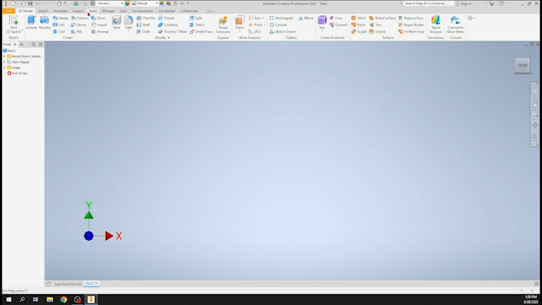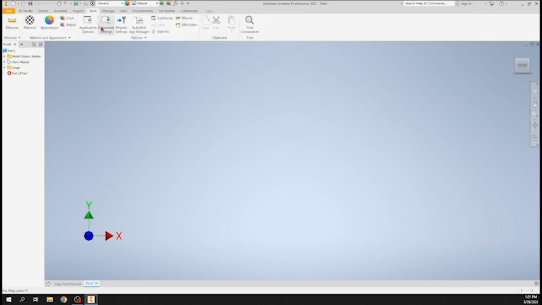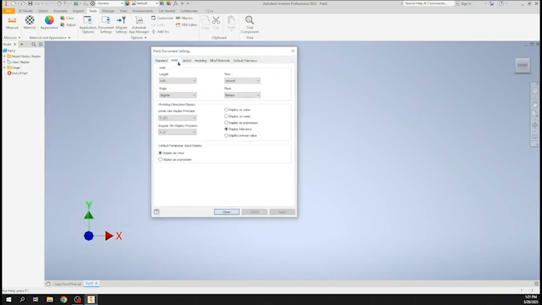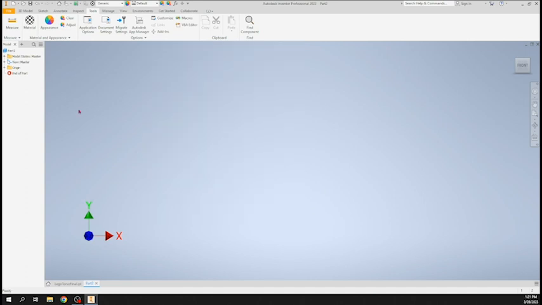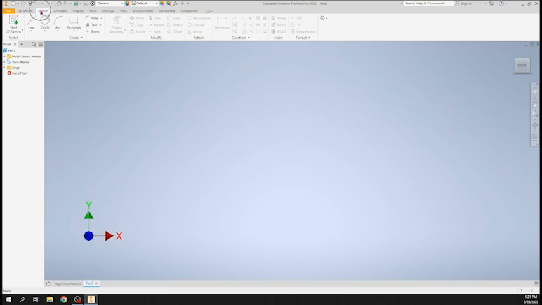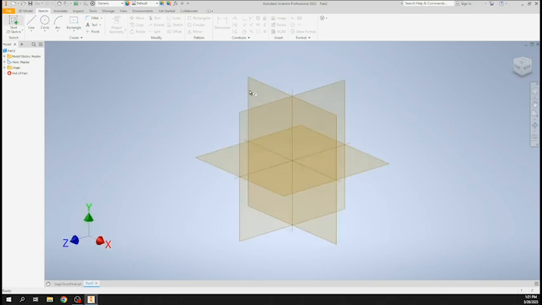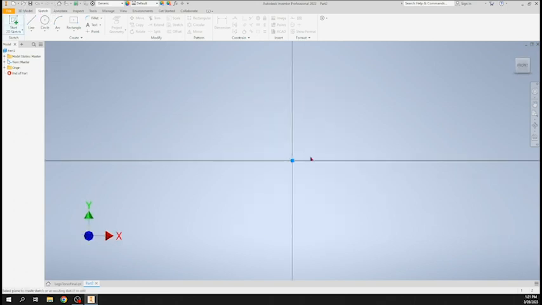Okay, now please, before you get really going, go up to the top and hit Tools, Document Settings, and let's change our units to millimeters. Hit Apply and Close. Now we're ready to go. Switch over to your Sketch tab. Start a 2D sketch on the XY plane.